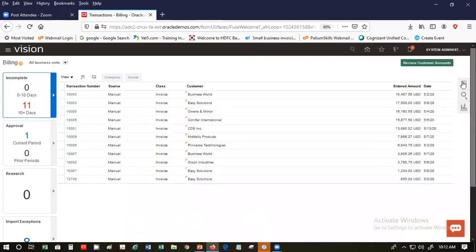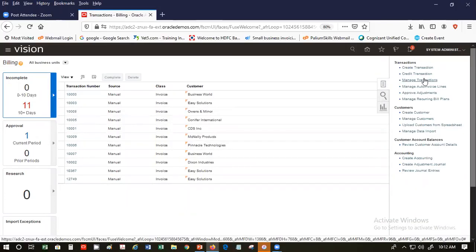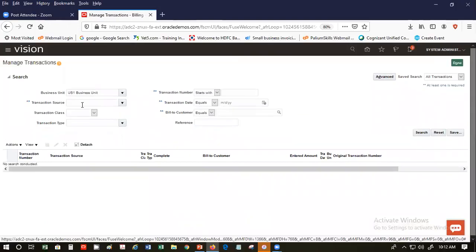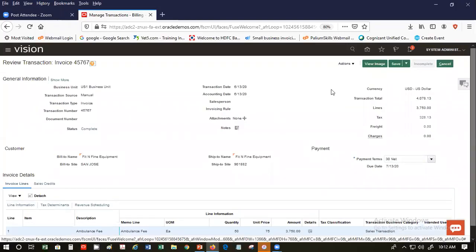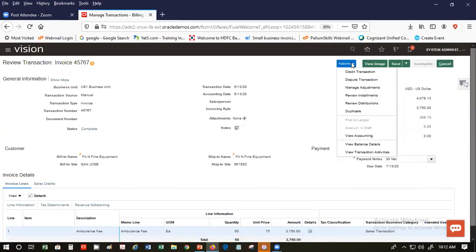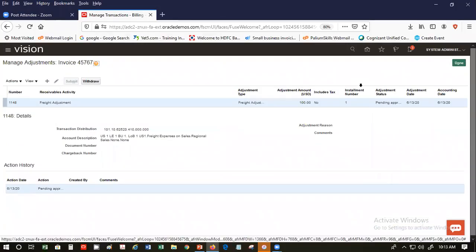So our transaction was 45767. So I will manage transactions. What are we doing now? I'm going to be adjusting that invoice. When we entered that adjustment last time, it said the person did not have the approval authority. So here, you see, this was our original invoice. Now there are certain adjustments to be done. So for that, I can dispute the transaction. Maybe the customer has said the material is incomplete or not as per my specifications, or I can go and give some adjustments to the customer.